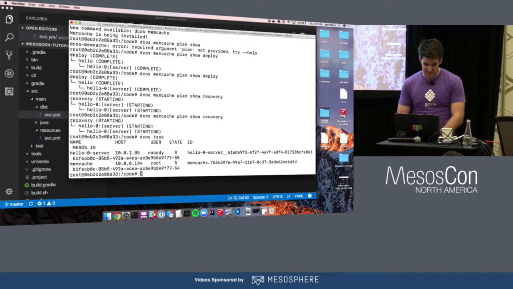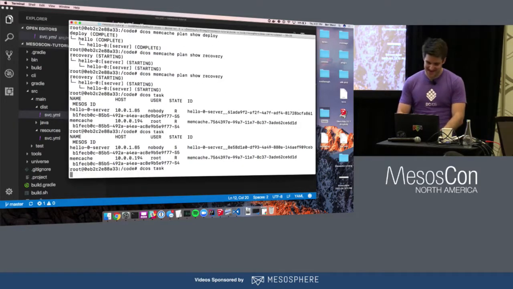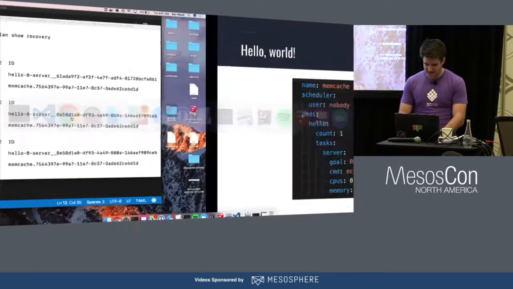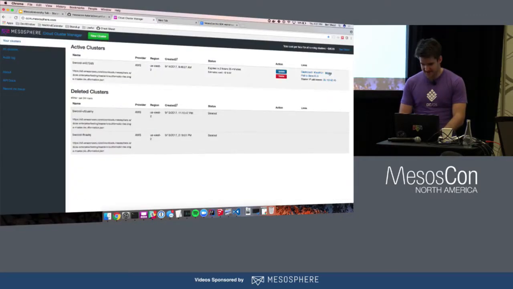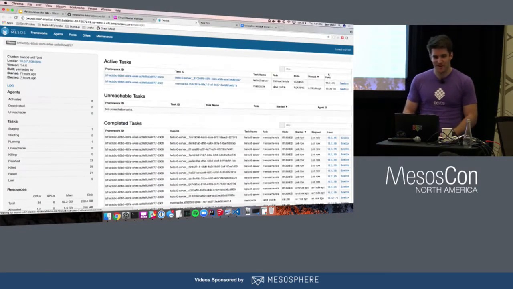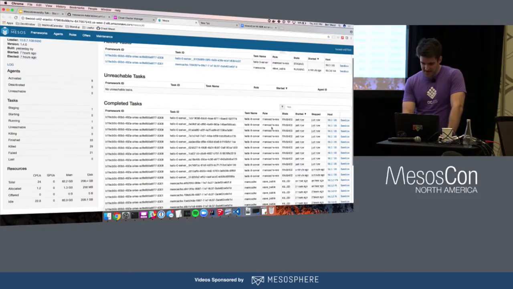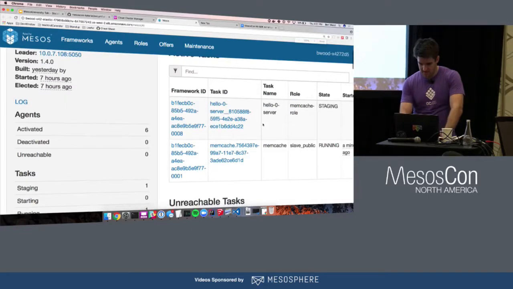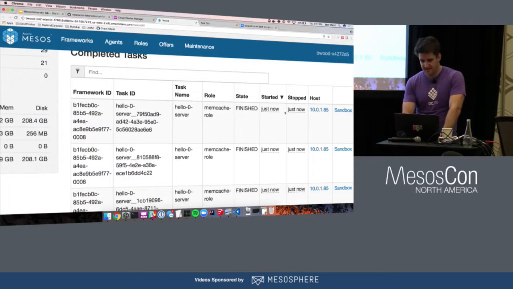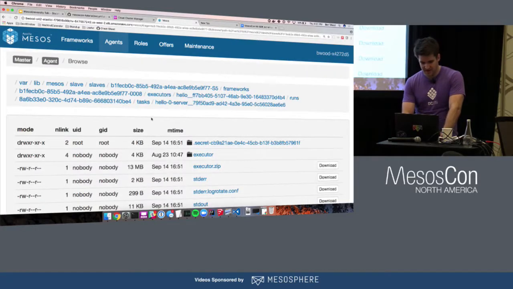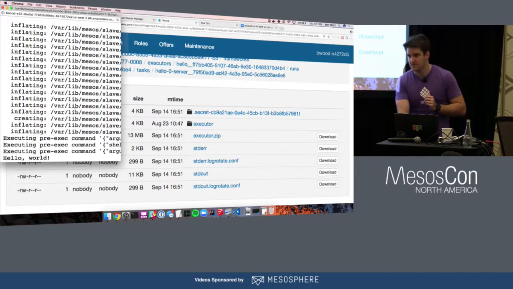If you look at the output of DCOS task, you'll see it's running right now. Well, it's staging then. And then if we go into what I would refer to as the Mesos Framework Developer UI, or the Mesos UI, because it is nice and speedy, you can see here we have a bunch of Hello Zero server tasks. They're all going through finished. If we hop in here, we can look at their standard out. We can see Hello World. Neat.